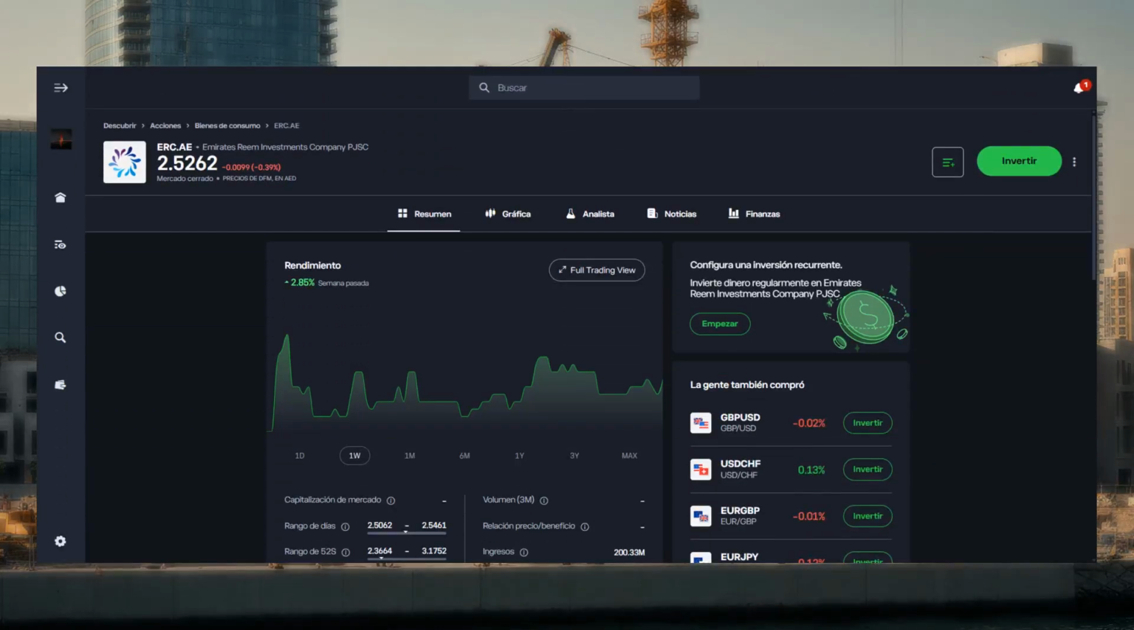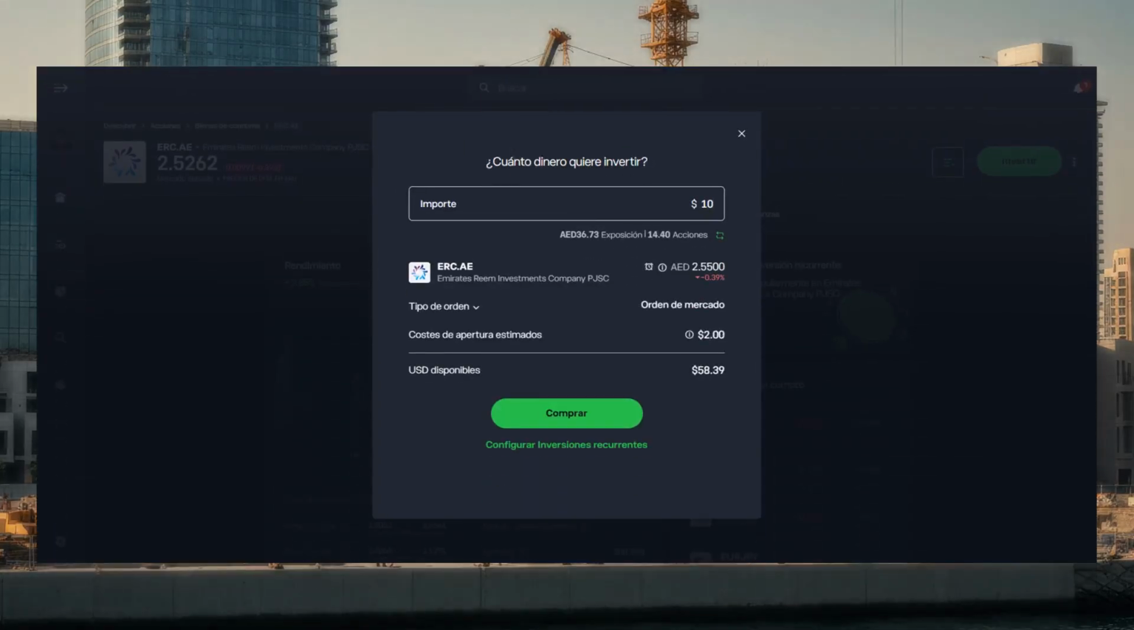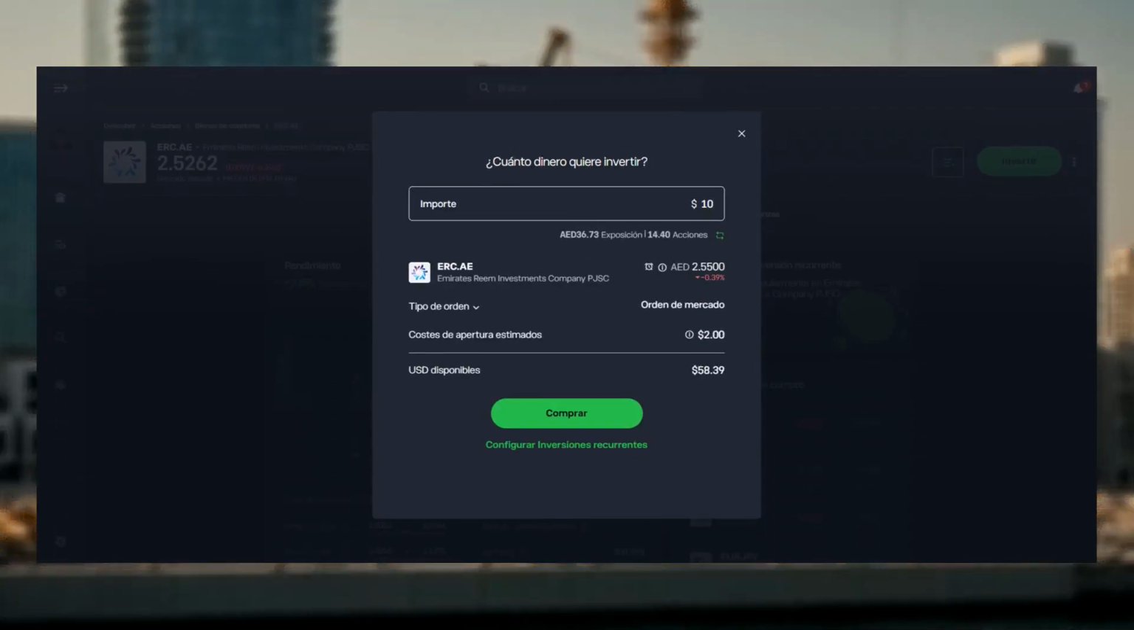Open the asset page to review basic company information and the price chart for ERC.AE. Confirm the ticker and company name to ensure you have the correct stock. Click Invest or Buy, enter the amount you want to purchase, then review the order details and confirm the trade.